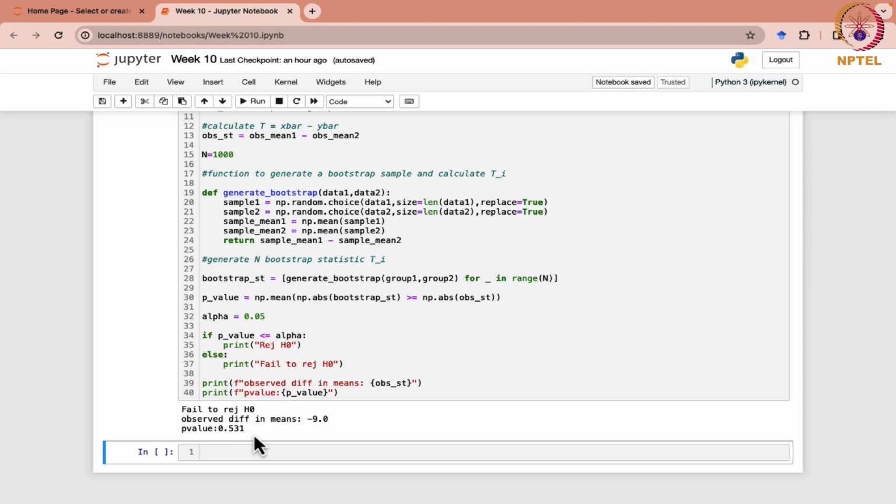So you are going to get the result. Observed mean difference is -9. And the p-value obviously is much greater than alpha. So you fail to reject the null hypothesis. It means that the two population means, that is mu1 minus mu2, that is 0, that the two population means are same. You can conclude that. You do not have sufficient evidence to say that the two means are different.